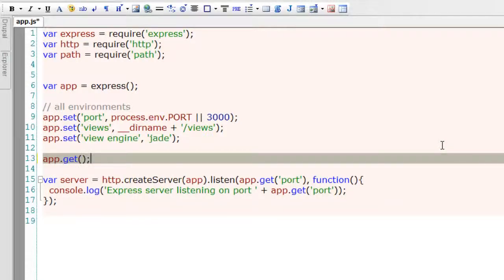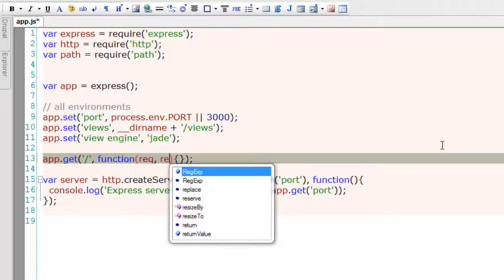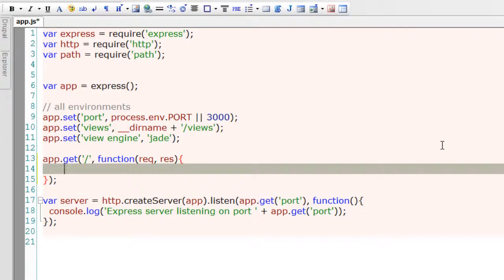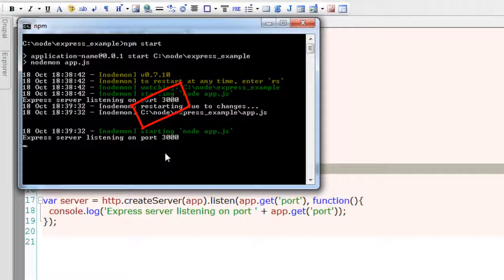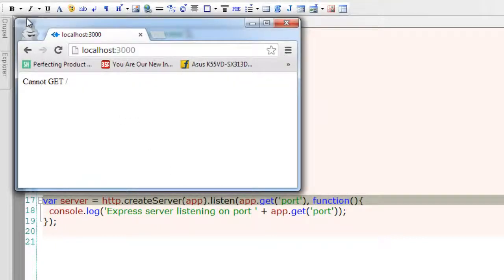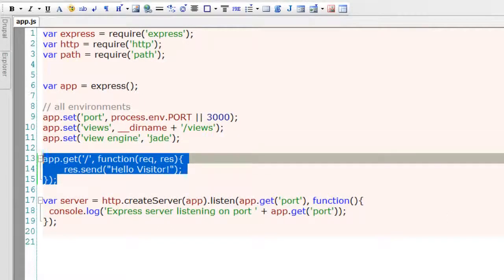So app.get. First parameter is the route address, that is slash. The second parameter is an anonymous function. It takes 3 parameters. The last one, that is the next, will be discussed later on in some other videos. Using request and response objects, we will send, using the response object, a simple plain text to the browser. Once I save, the server restarts automatically since I'm using the Node daemon module in our program. So if I access the root, it will show me hello visitor.